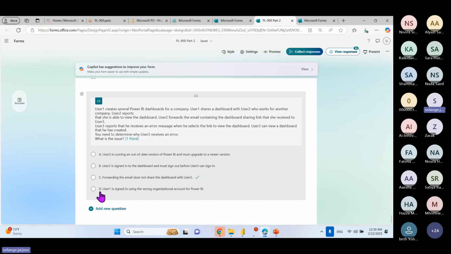User 1 signed in using the wrong organization account for Power BI. It has nothing to do with this one because everyone was able to see the dashboard. So this is how you analyze this kind of question. Just remove the answers that are not relevant. Okay, so this is all.